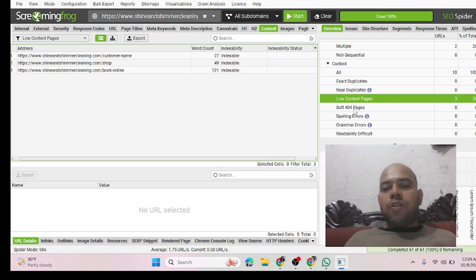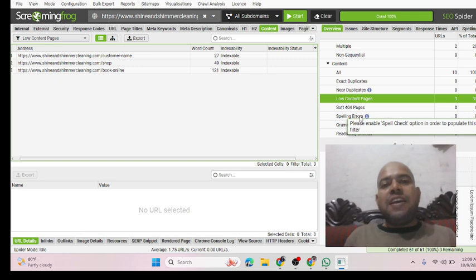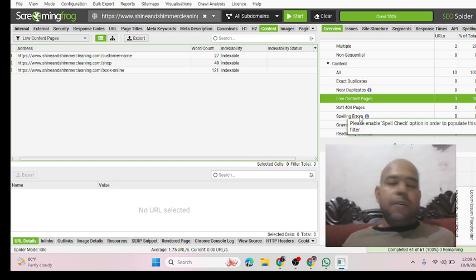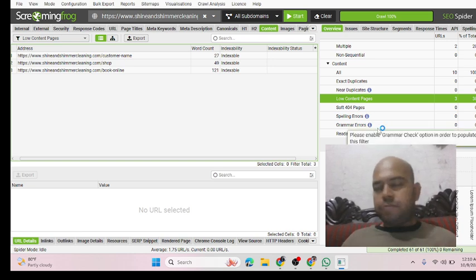And another thing in the content, some content has soft 404 pages. If so, they're going to appear here. Spelling errors, so this is very important. For me, when I write content, I always check spelling. Thank God we have Grammarly and some other tools that always suggest I rewrite my spelling mistakes. But before you publish your content, make sure you check your spelling and grammatical errors. Same thing, spelling errors, grammatical errors.